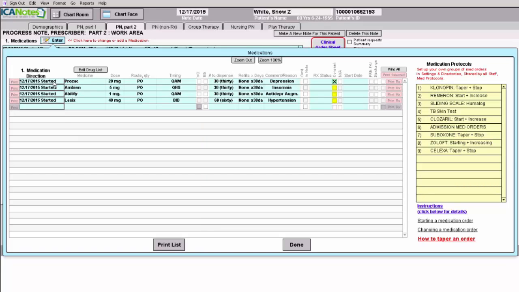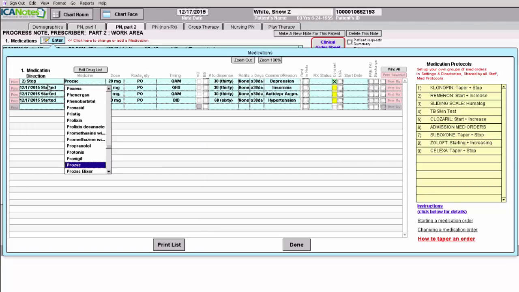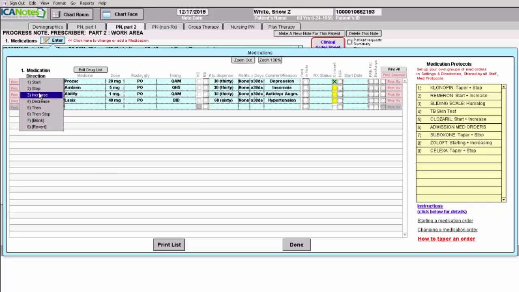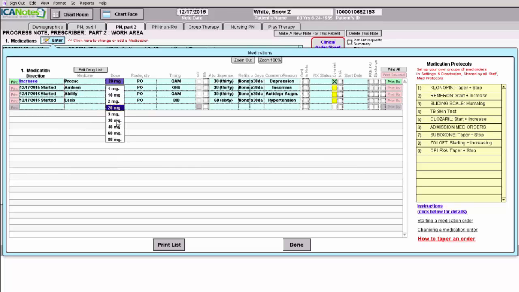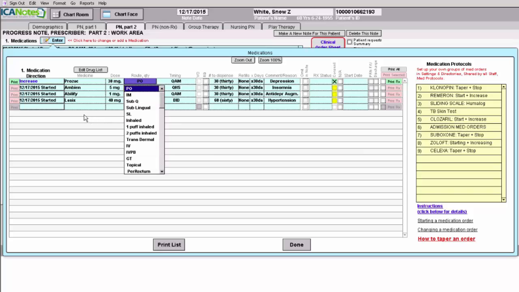Do not stop the Prozac 20 and increase it down here. Rather, just come down here and click increase Prozac to 30. It's a very light touch. If you follow this workflow, it's going to make your log area much cleaner. And that's all I have to do, increase the Prozac.